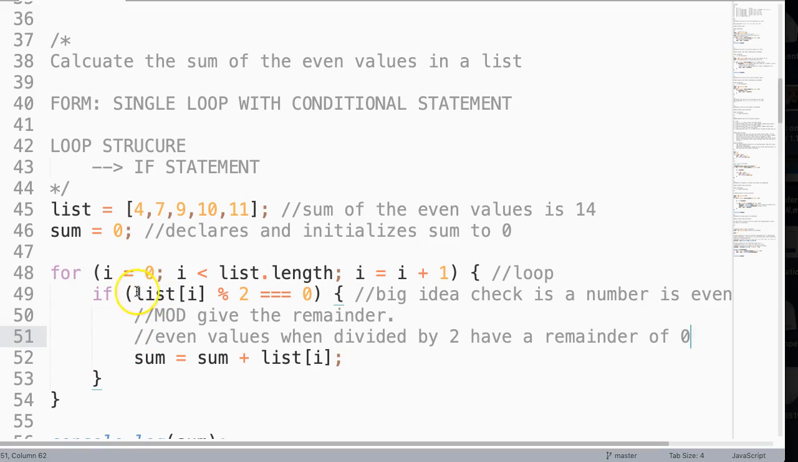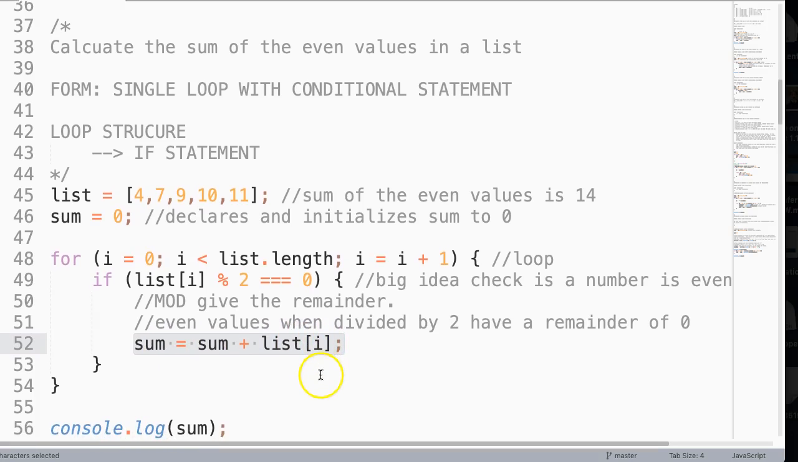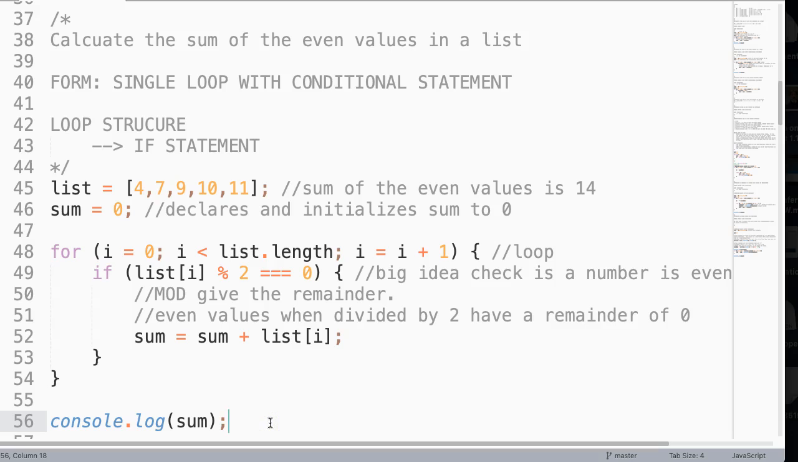So we say if list at i mod 2 is equivalent to 0, and if this is true, we enter the if block and we say the sum is the sum plus list at i. And then we print it out. And this is the code to find the sum of the even values in a list.